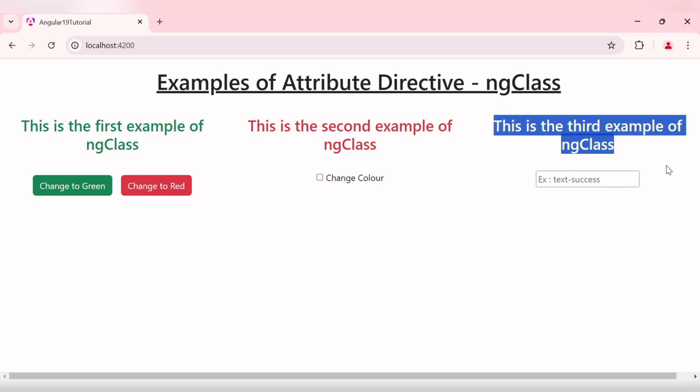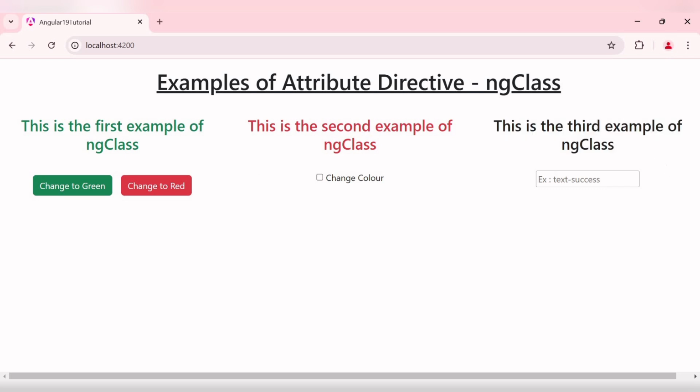As you can see here, initially the text appears in black, but if the user wants to change the text color to orange, then they can simply type text-warning inside this input box, and you can see the text is in orange color. Similarly, I can type text-primary and it changes the text color to blue. Similarly, I can type text-info, text-danger, text-success. Okay, so this shows that users can add any color class through this input box.